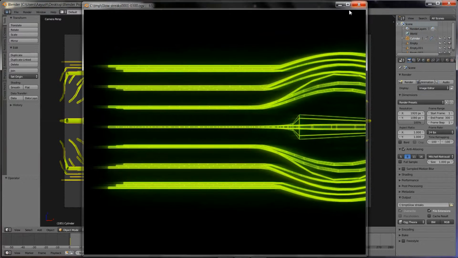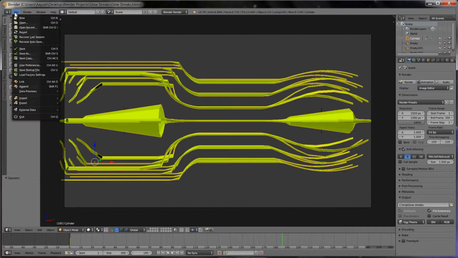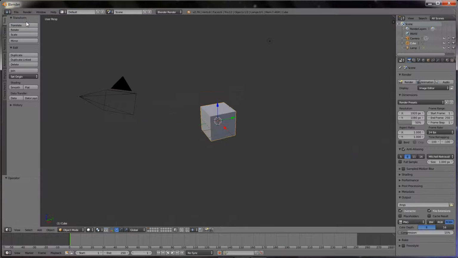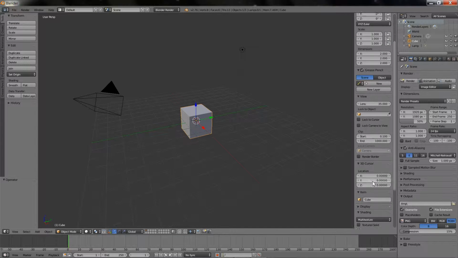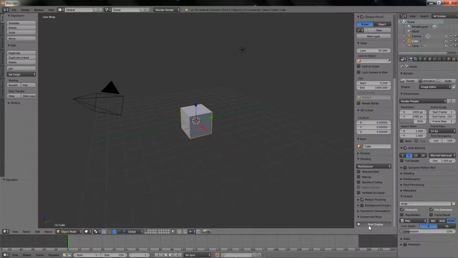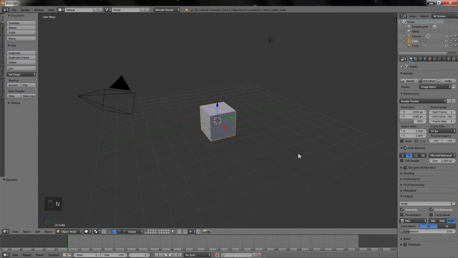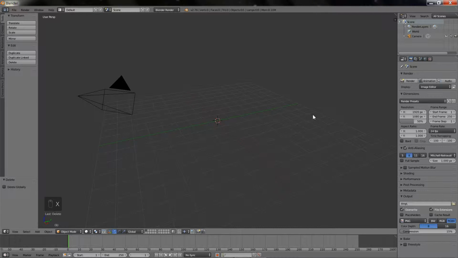To start, let's create a new project. Go to File, New, Reload Startup File. I will now turn on Screencast so you can see the keys used in the project. The cube is selected by default. Hold down the Shift key and using right mouse button, select the lamp. Press key X to delete both the objects.